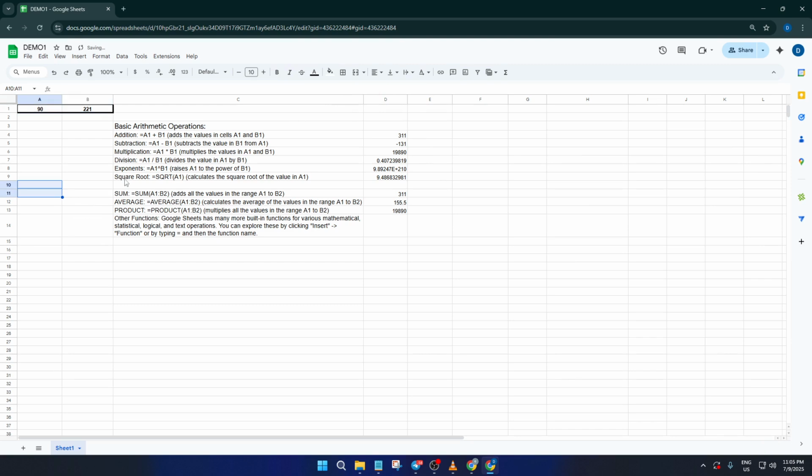Let's get started. To make things easy, I've set up a basic sheet. Imagine in your own file you have the number 90 typed into cell A1 and 221 in cell B1. Just two numbers, but there's a lot you can do with them. First off, let's cover how to add.